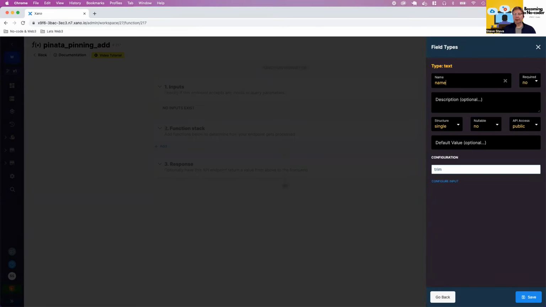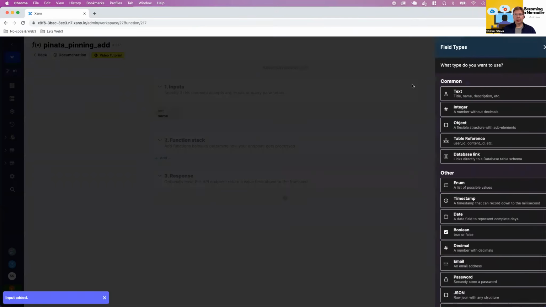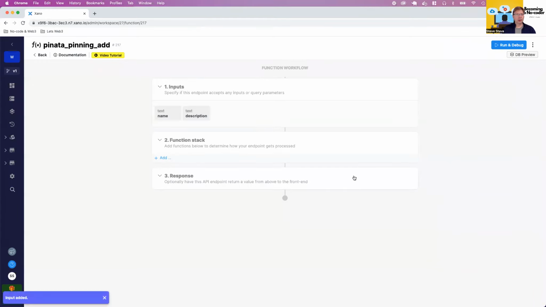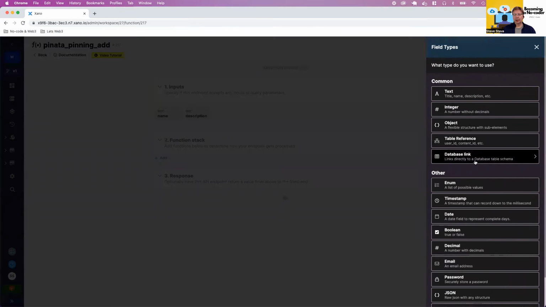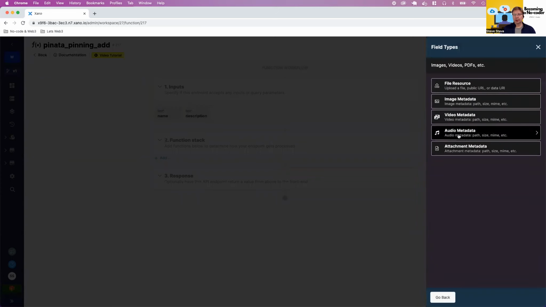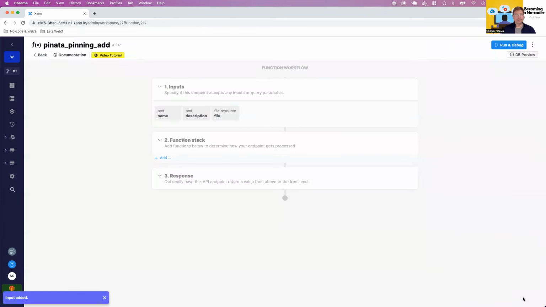We're going to want to have a name for our file. We are going to want to have a description. And so I'm just adding text fields to the inputs for this function that will be used in an API. And then the other part that I need is the actual file. So that'll be down in the storage input, and it will be a file resource. And we'll just call it file. Okay, those are the three inputs that we need.